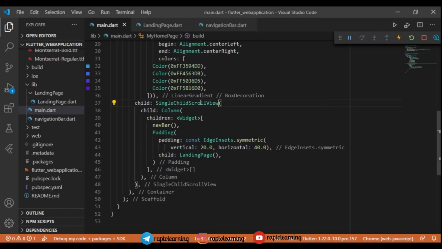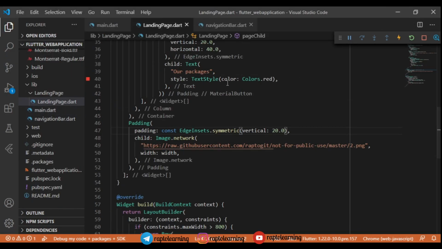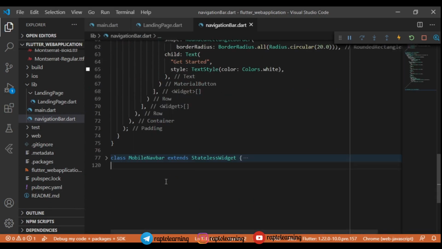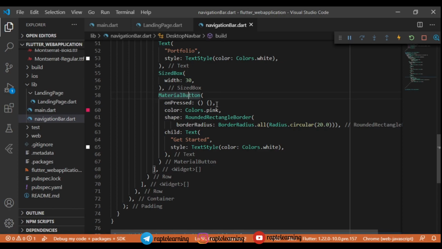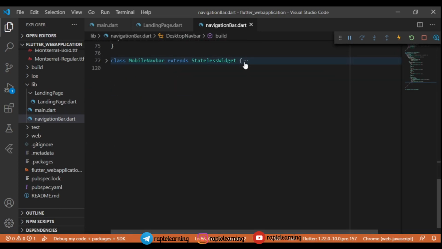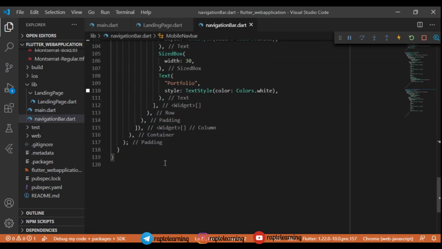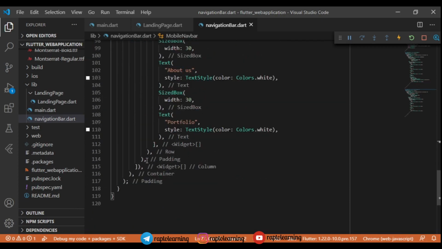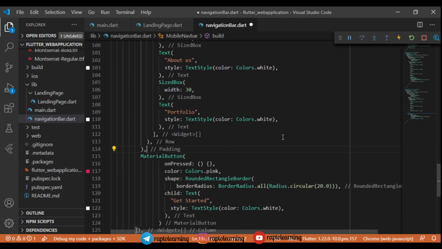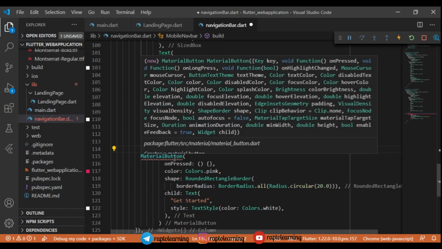Though I forgot to add this get started button in our mobile view. So let's add it. Let's again go to the navigation bar, open the mobile nav bar and search for the get started button. So we'll just copy all these things and paste them in the mobile nav bar, after the padding, right? So it will be fine.